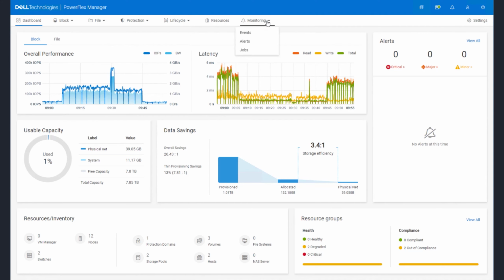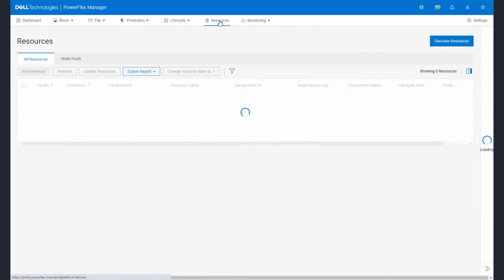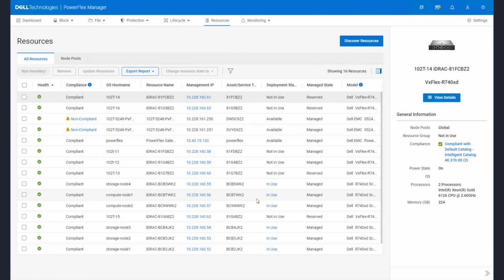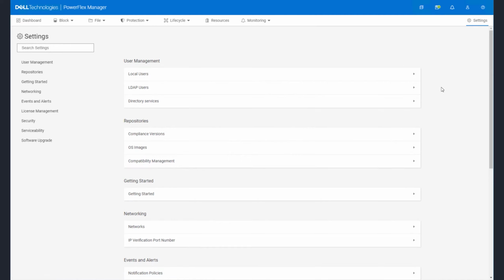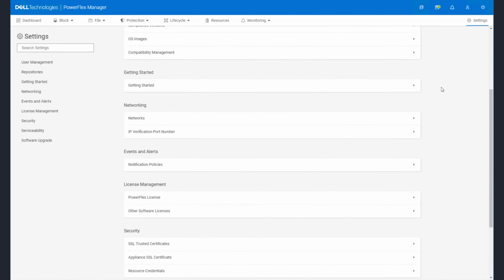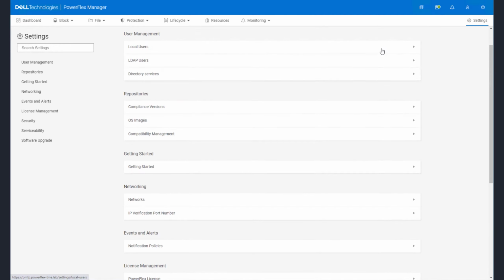We also have unified event and alert monitoring and detailed views of all discovered resources in the system, unified user and role management, compliance, OS and network management, license and security management, and software updates.